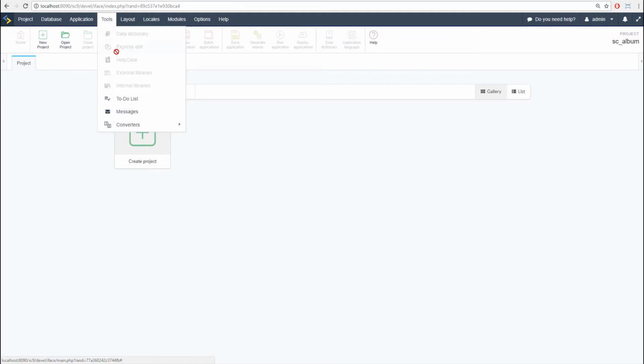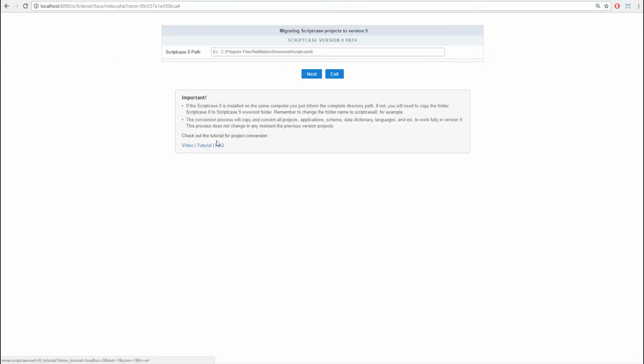Okay, so you go here to tools, converters, then you have from version 6 to version 9, from version 7, from version 8. I will choose from version 8. Here you need to inform where the Scriptcase 8 folder is inside your machine, so that's why we ask here for the path. If Scriptcase 8 is installed on the same computer, you just need to inform the complete path. If not, you will need to copy the folder Scriptcase 8 to Scriptcase 9. Remember to change the folder name, because if both folders are named Scriptcase, you need to make them different so it will not override Scriptcase 9.